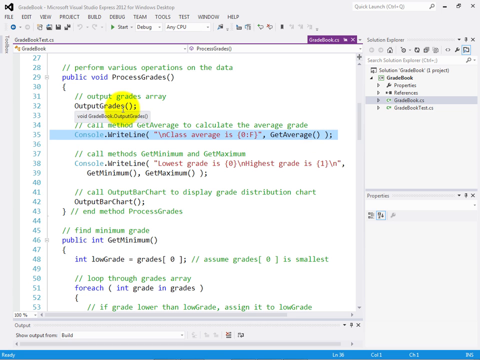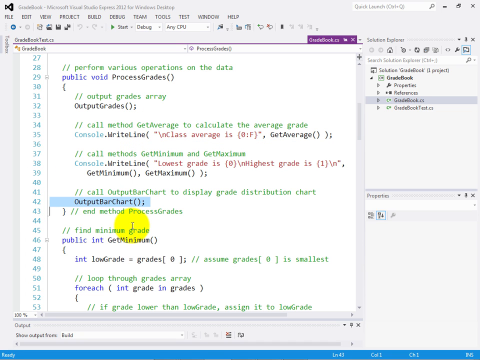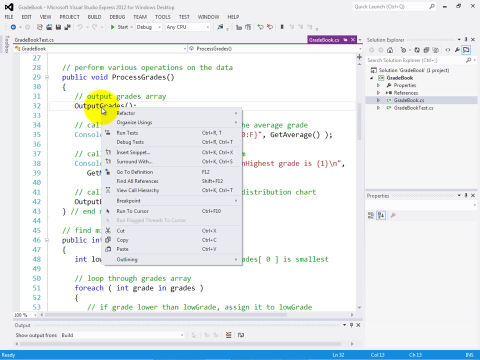So we're doing that for output grades, getAverage, also for getting the minimum and the maximum of all the grades, and once again for output bar chart. So we've got several different methods that we're calling from process grades to produce the output. Now let's jump and take a look at output grades first.